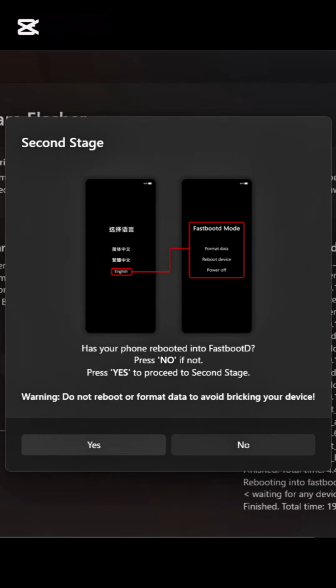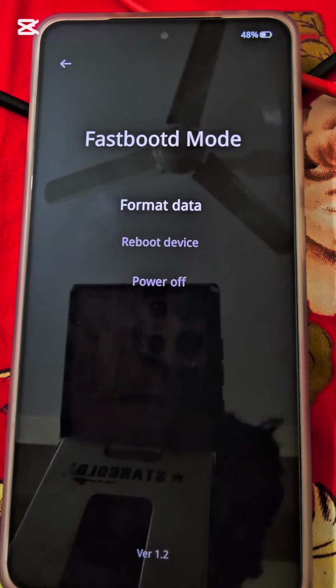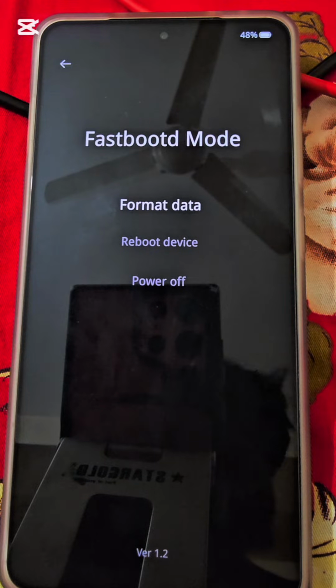Now as you can see, here's the pop-up. Has your phone rebooted into fastbootd? Press no if not, press yes to proceed to second stage. Warning, do not reboot or format data to avoid breaking your device. If your phone is not on fastbootd mode, do not proceed anymore because it can break. If your device is not on fastbootd mode, simply press no. If yes, then press yes. Your remaining flashing process will start. After completing flashing, your device will automatically reboot into your system.